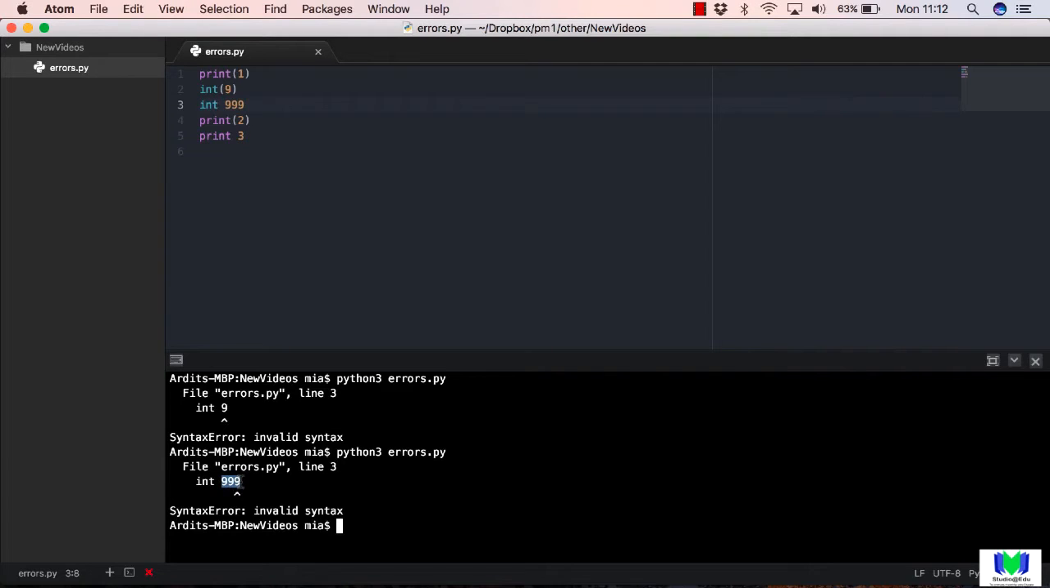And I know that int is actually a function. And functions in Python need to have brackets. So you need to pass 999 inside brackets, like that. And delete that. Save.